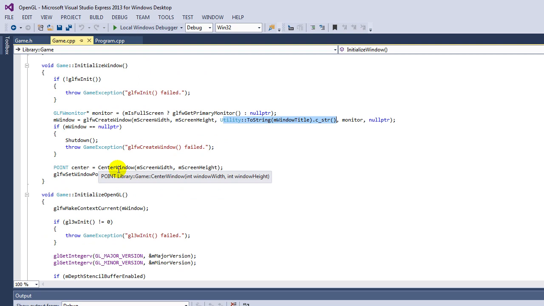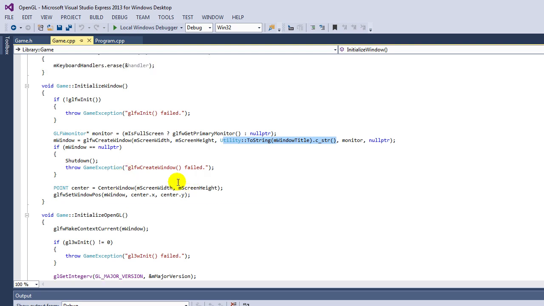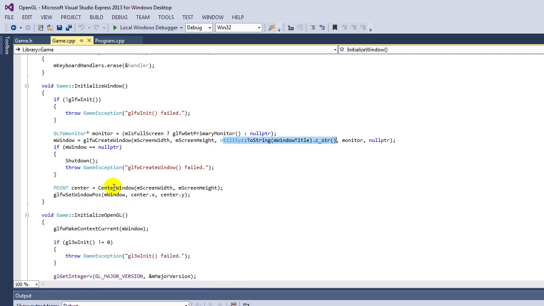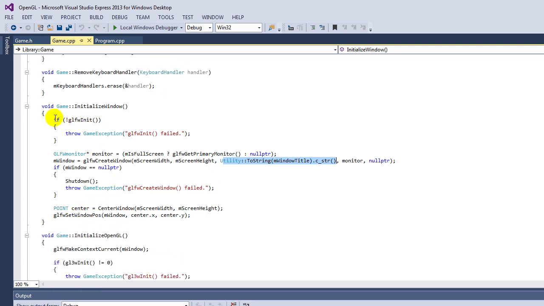The next thing that we do is call center window. Center window is part of the game class as well, and the center window command does exactly what it sounds like. It puts the window in the middle of the screen. We call GLFW to set that window's position from the output of the center window call. So most of these calls look familiar, just refactored a bit and stuck inside of this game class.